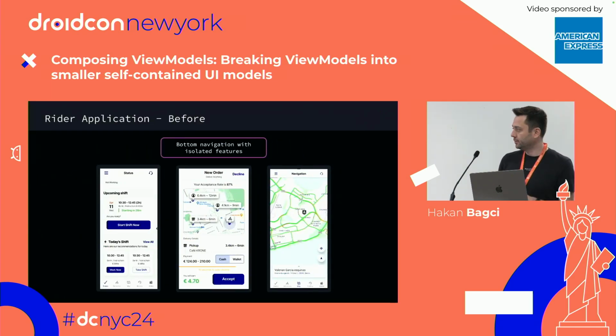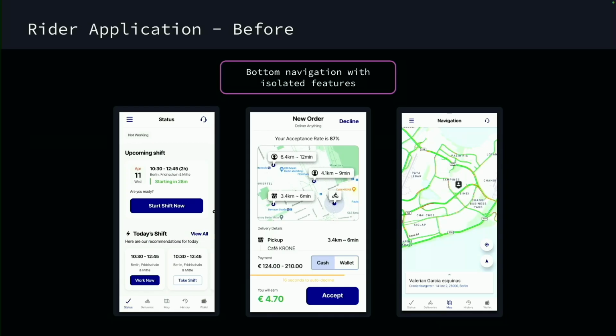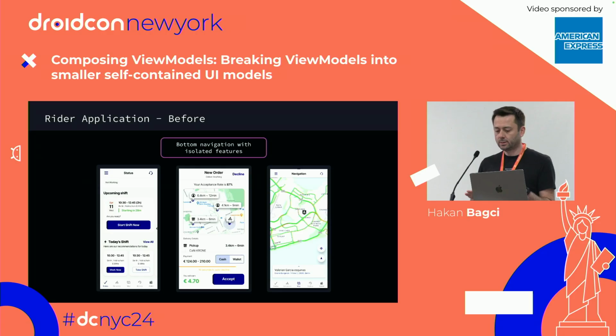So here, these screenshots are from the old design of our app, where we have dedicated tabs for each main functionality of the app. The status tab here is for determining your working hours and starting to work. The deliveries tab is for delivery tasks, etc. And all these functions were totally isolated from each other in different tabs, and they were owned by different teams. I think this is a critical point for the architecture as well.